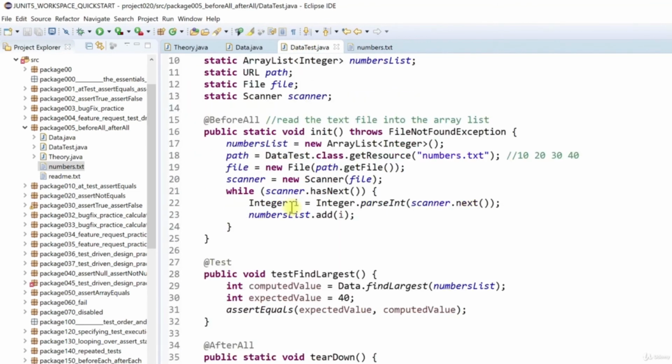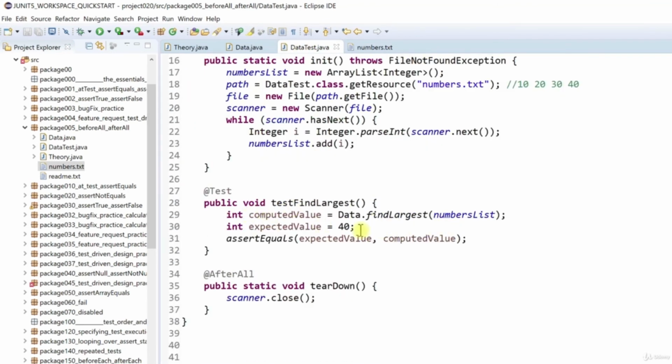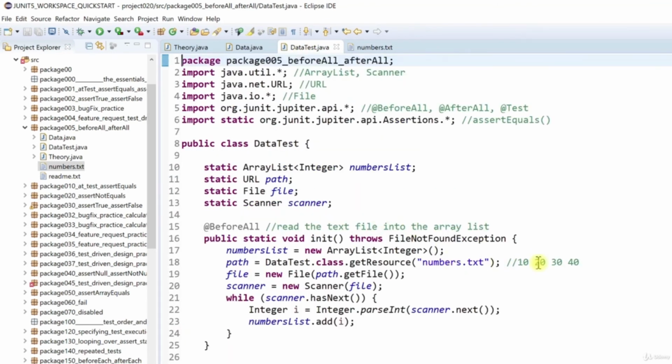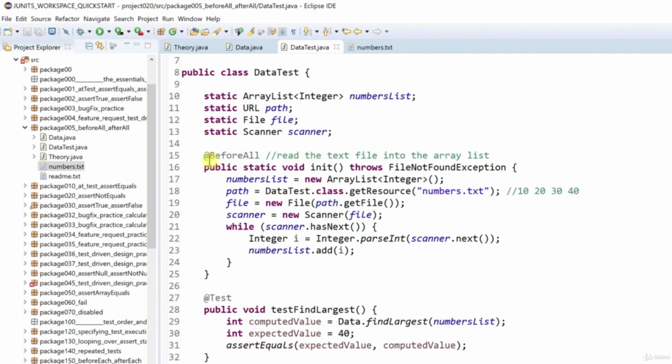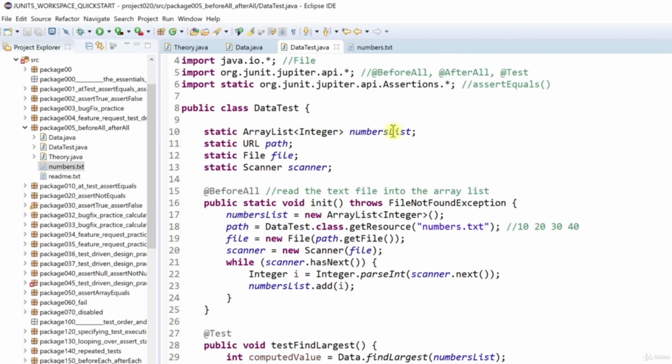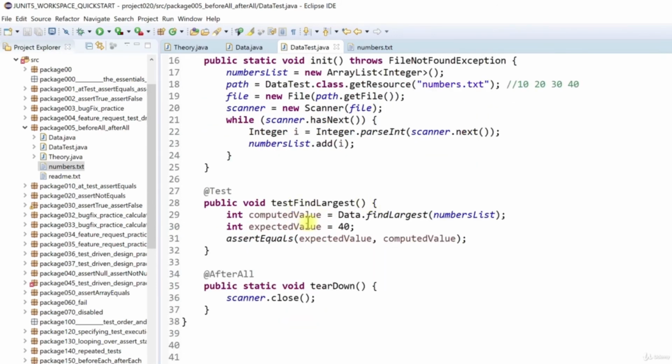So before we actually call the test method down here, we want to make sure that we read the information into our Java object right here, numbers list. So we use the BeforeAll annotation to make sure that that happens first. So the data gets read into this array list, then we call the test method, testFindLargest. And then finally, after the test method runs, this AfterAll annotation closes the scanner for us.